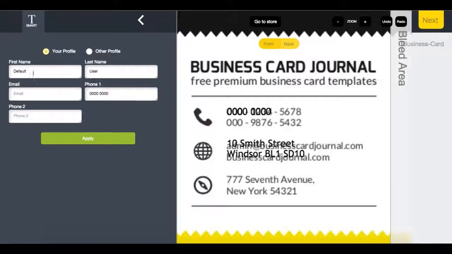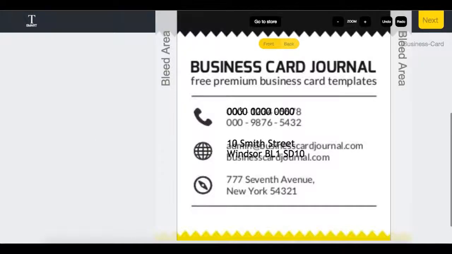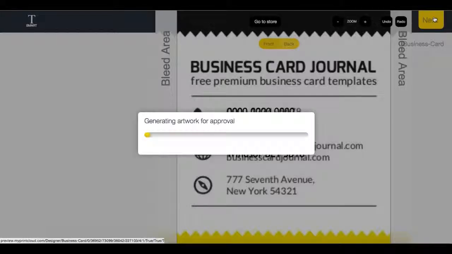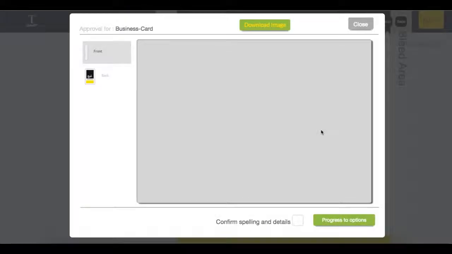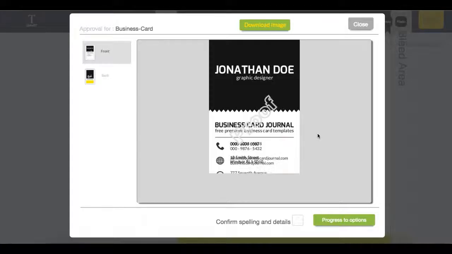The user can update their details by entering them here on the left. If, for example, I added an extra phone number, it'll be updated on the right, without the user having the ability to change the fonts or the location of the item. Clicking Next will generate a proof, with the watermark that we assigned in the store.